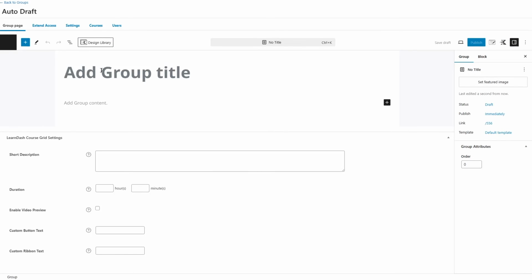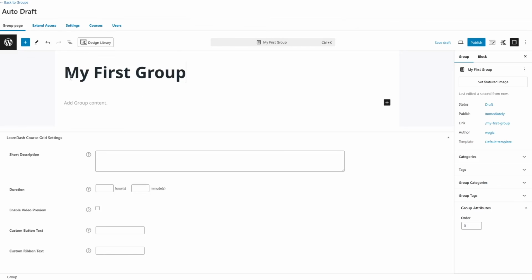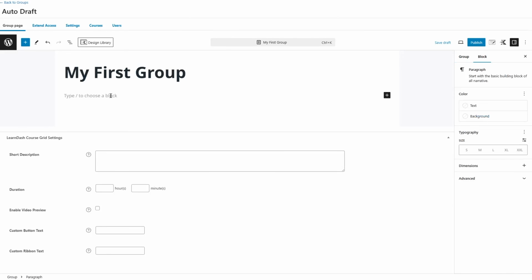Here we can add a group title. So I just named it my first group. Here you can add in your group content. You can add in text. You can add in images.